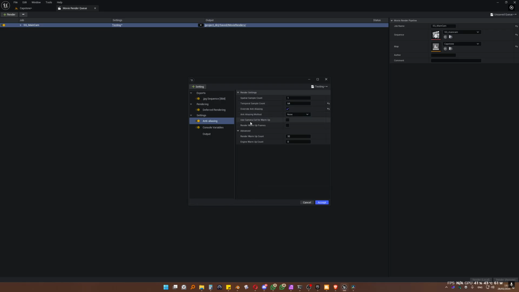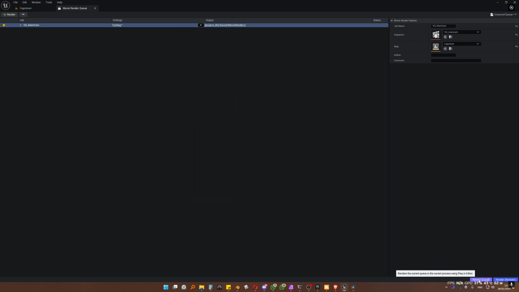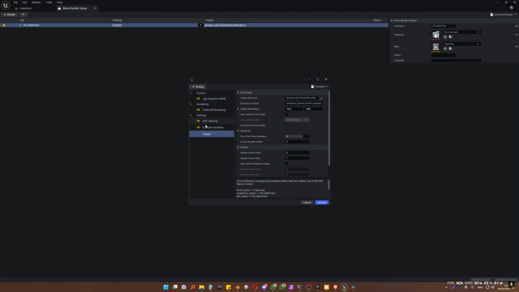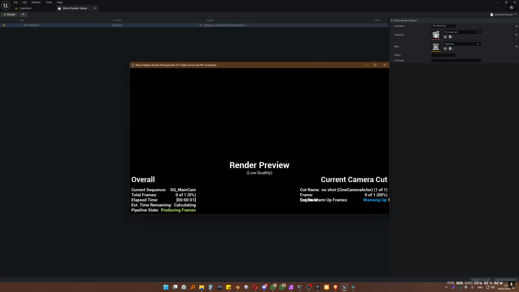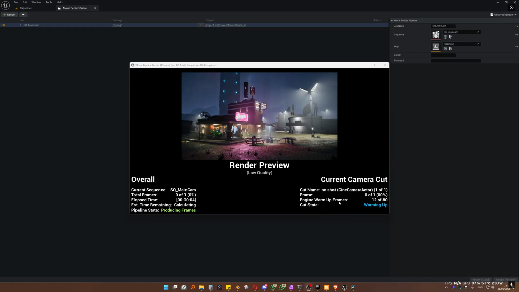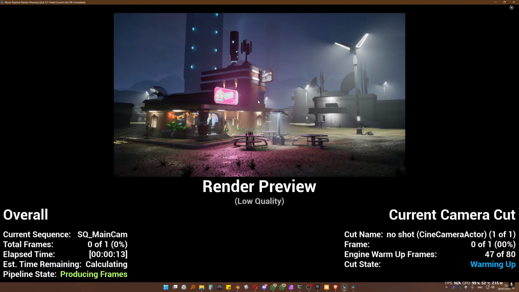and override anti-aliasing on none again and render warm-up frames, and I'll set it to 80 and 80. Perfect. Let me double check it applied it. Okay, yes, perfect. So if I render now, you will see that it's going to start building up the frames, the engine warm-up frames, and now we should see the smoke starting to come out here. Let me see, maybe I can make it bigger. Yeah, see, the smoke is starting to come out.